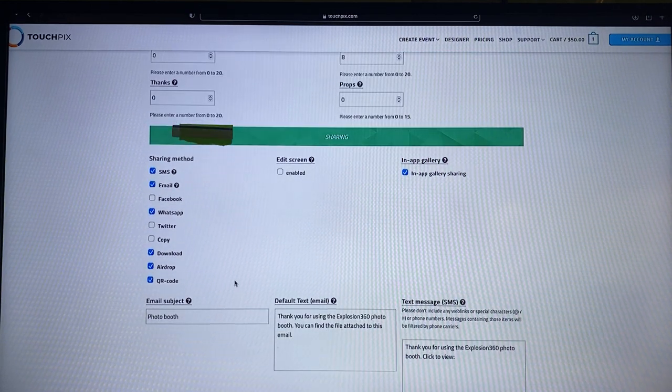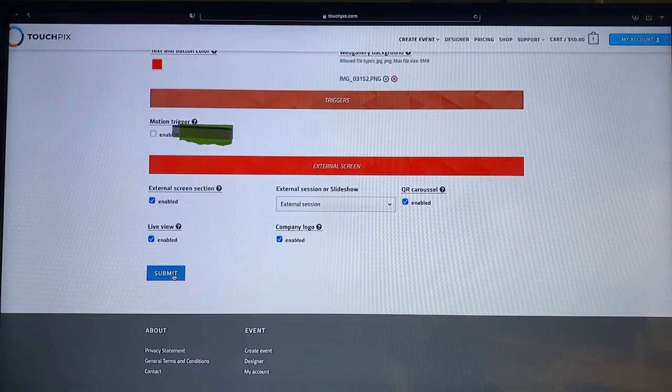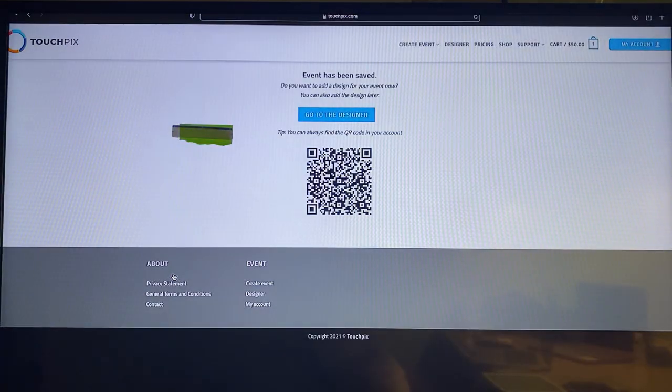So the only little adjustment we did here, we added WhatsApp into the sharing part. That's one way you can share. All right, let's move on quick. So let's submit. We make that little change, you submit. Now when you submit, remember, like I said, always go to designer.